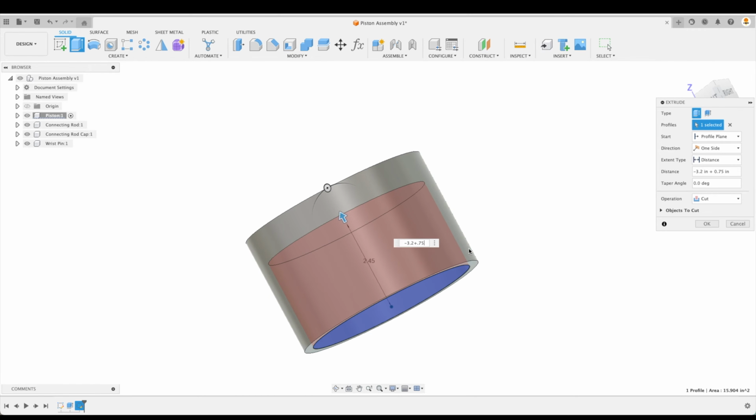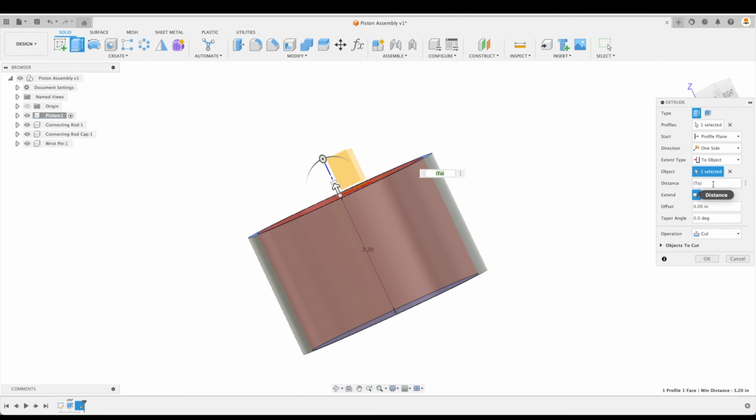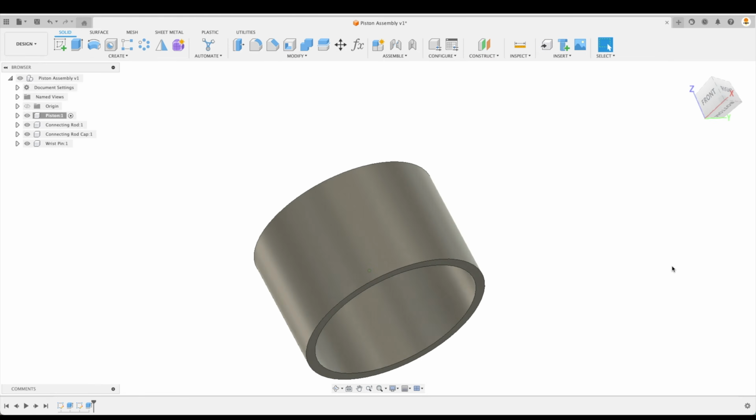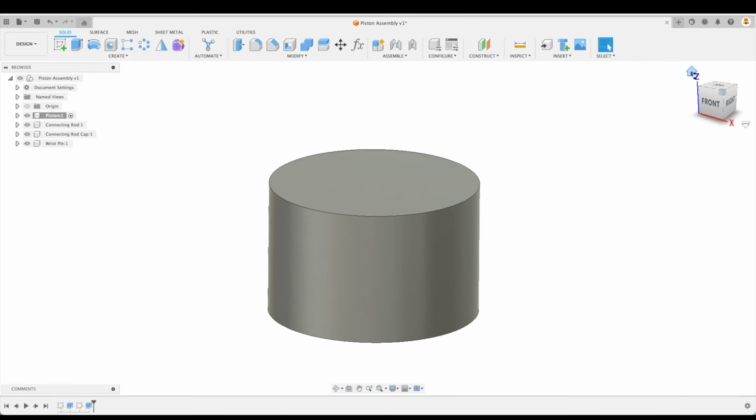Or another way of doing it, this is the math here according to what we see in the drawing, but another way of doing it is we can go to Object, and then we can offset it 0.75. Let's go minus 0.75. That's another way of doing it there. Either which way, whatever goes faster for you and makes more sense, will do the trick. Let's go OK. Now we've got our hollowed out piston, which is looking really good.